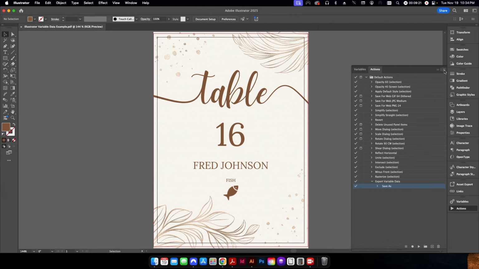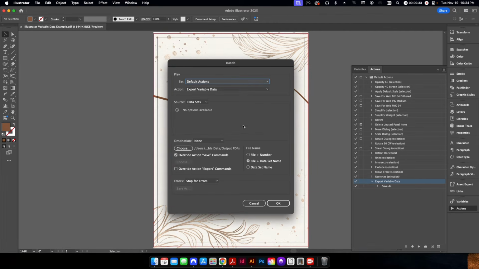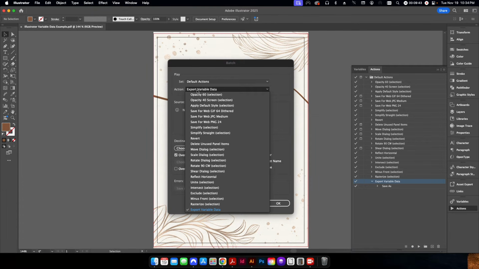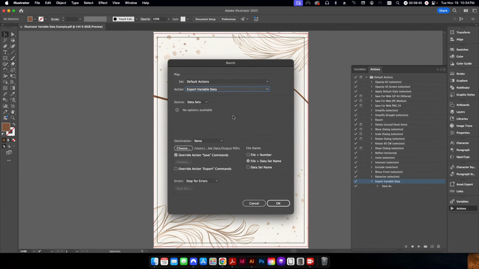So what I'm going to do here is click the little hamburger menu. It doesn't even matter if that's selected or not, but I'm going to click the little hamburger menu here, and come all the way down to the bottom where it says batch, and select the action that we just created. That's going to be in our default action set here. The action is going to be the one that we just created, export variable data.